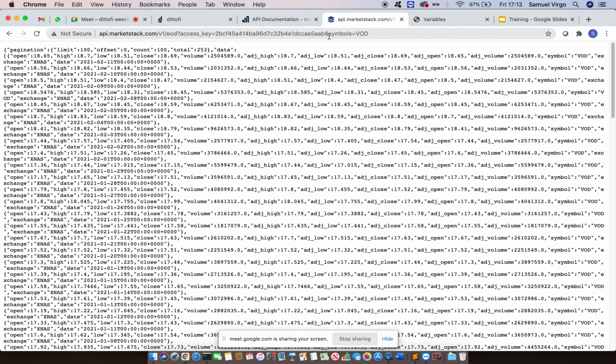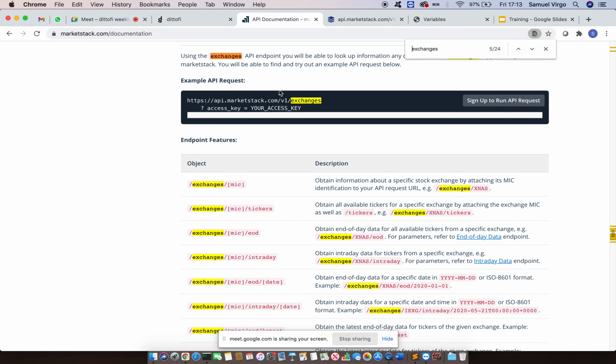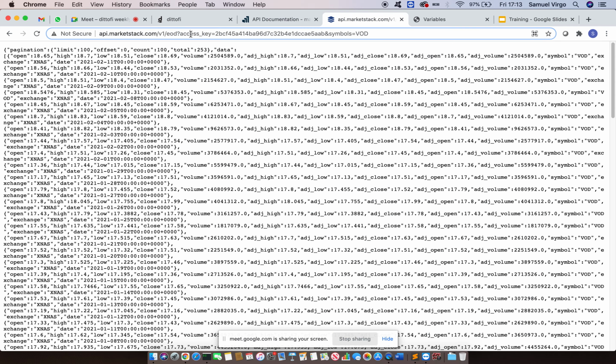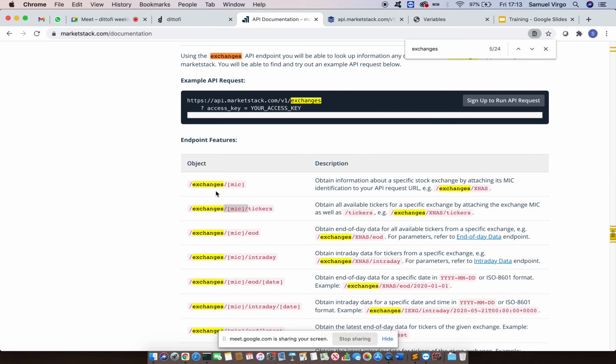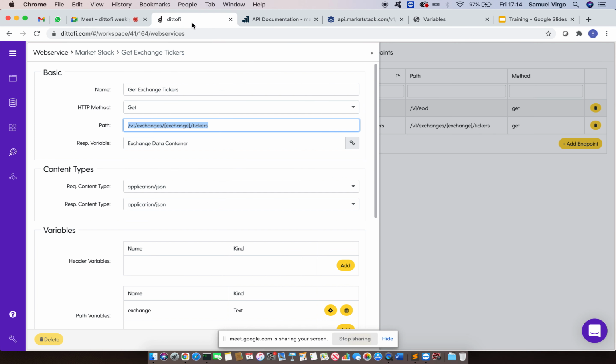In this case, the way we applied a filter was by adding this symbols equals VOD at the end here, and that was after the question mark. But in this particular case, you can apply a filter by updating the actual path that comes before the query variables. So you can put in the actual exchange in here. If you take a look at the way this path is set up, this particular part in the section here where we've got exchange is again a variable. This is something that we want to change depending on what kind of filter we're applying. So you might want to load tickers for one exchange or for another exchange or for a different exchange.